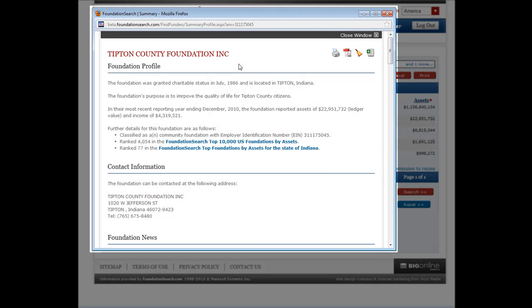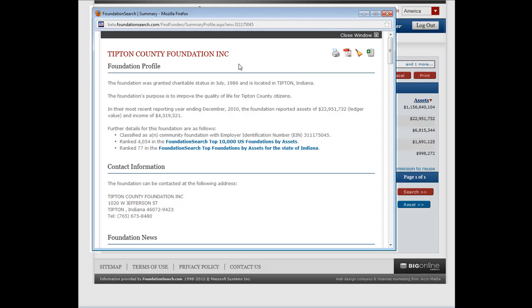I will be taken to the summary profile for the foundation, a detailed report of all the foundation information available in the database, including financial and contact information, foundation activities, funding interests and application guidelines, director lists, granting analysis, and more. I can review the details in the summary profile and decide whether the foundation is a good funding resource candidate for my project. We'll review the summary profile in more detail in a separate video.